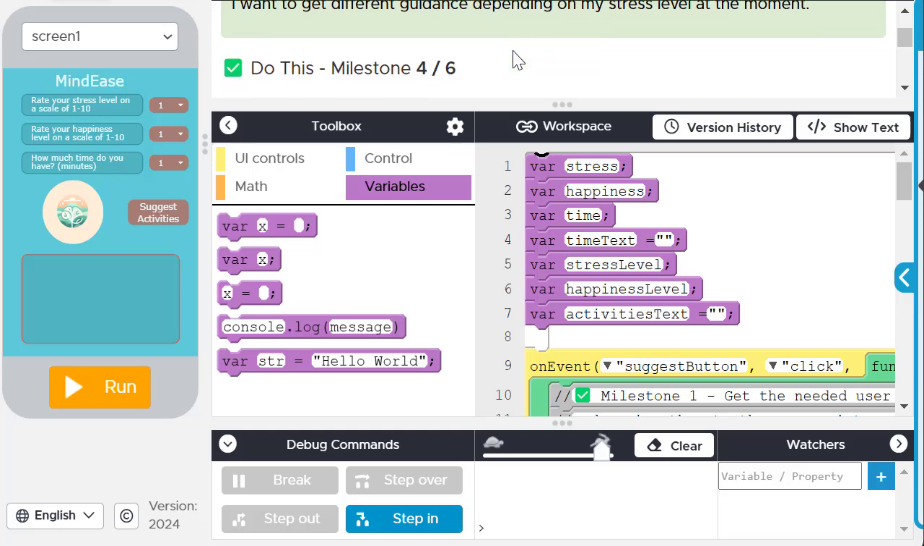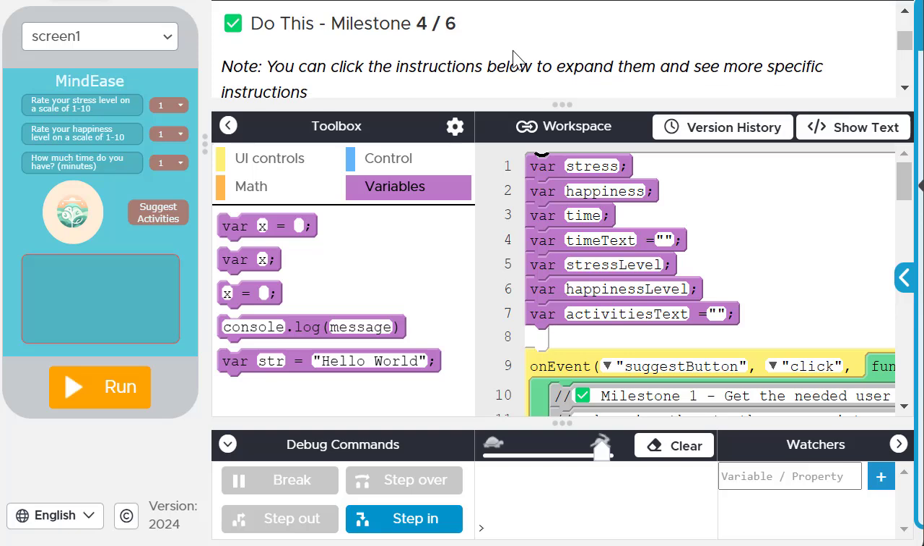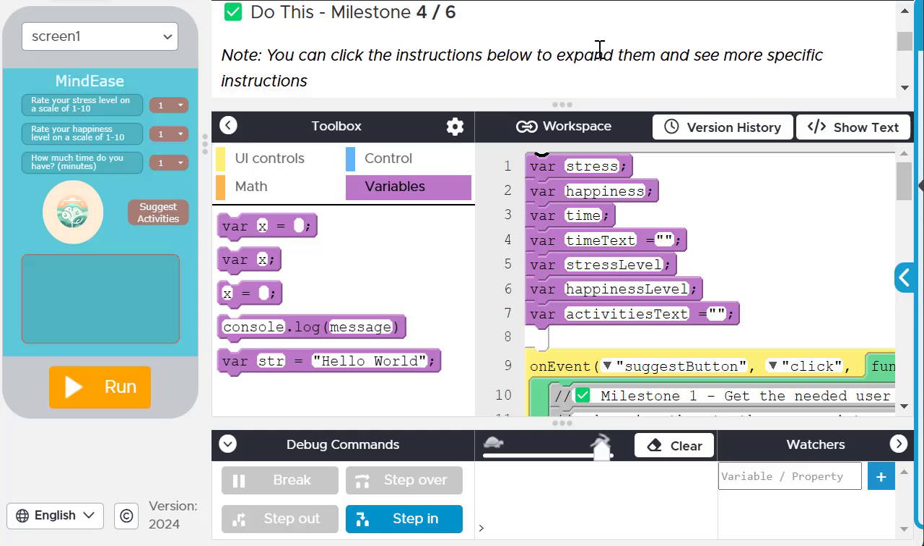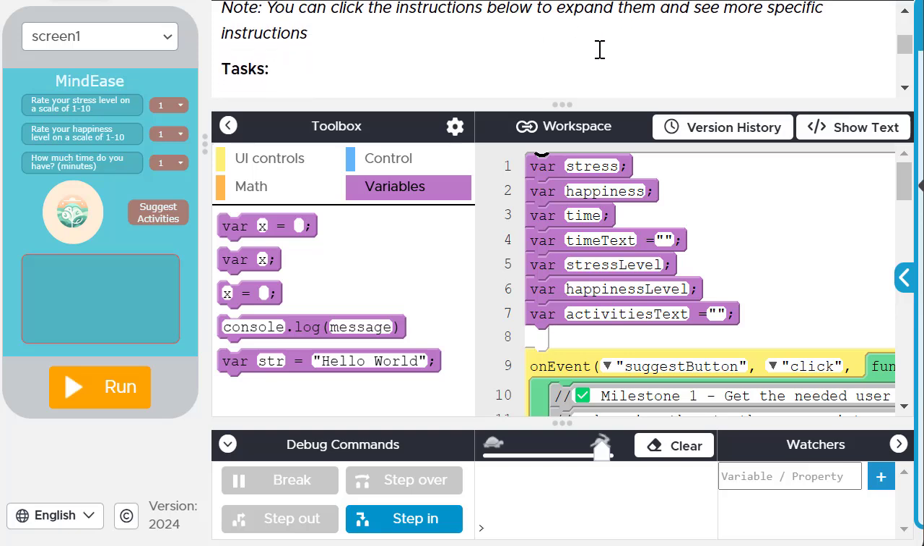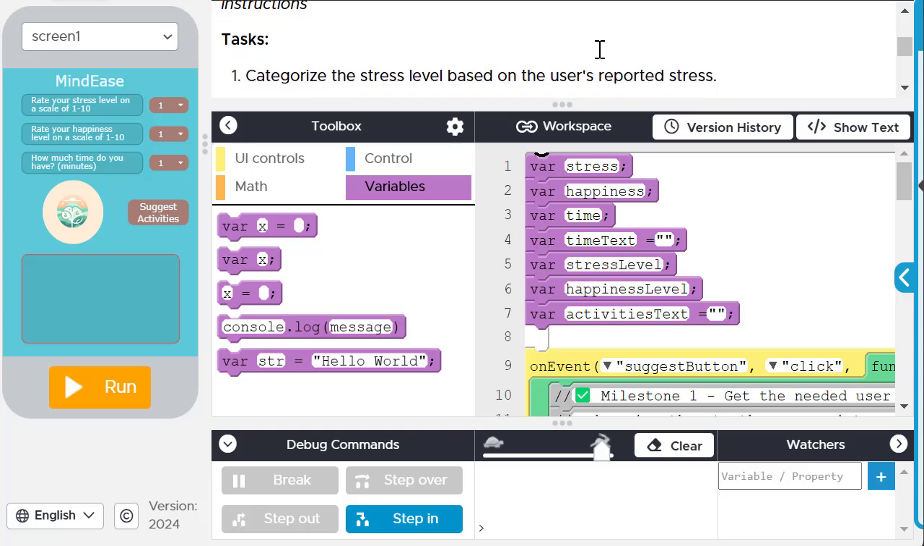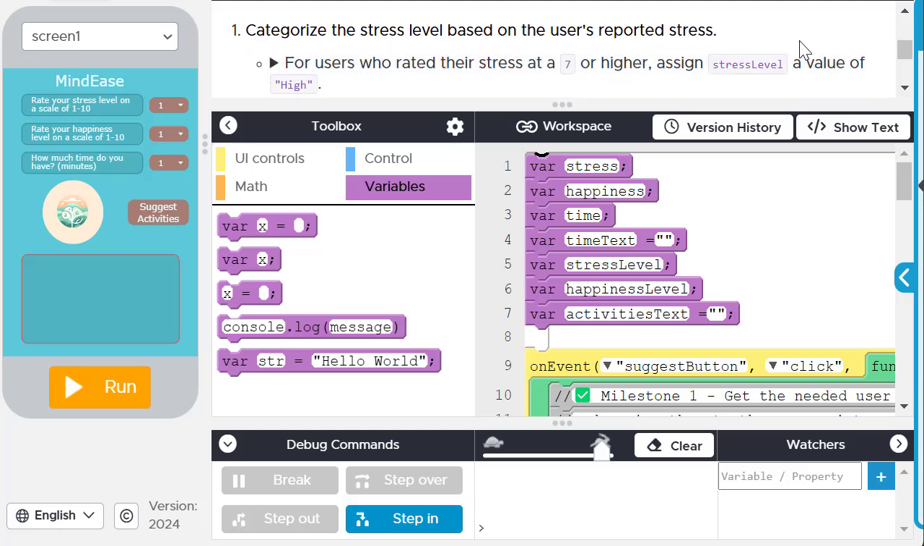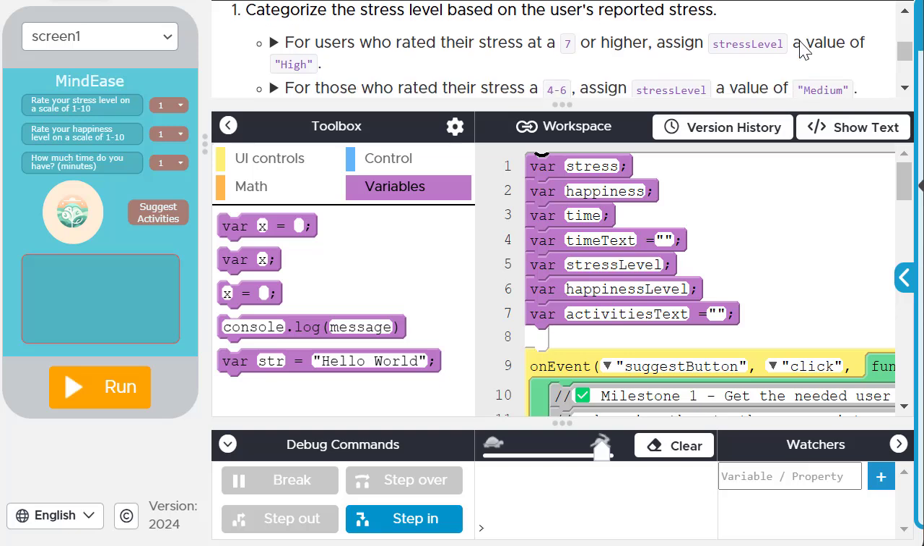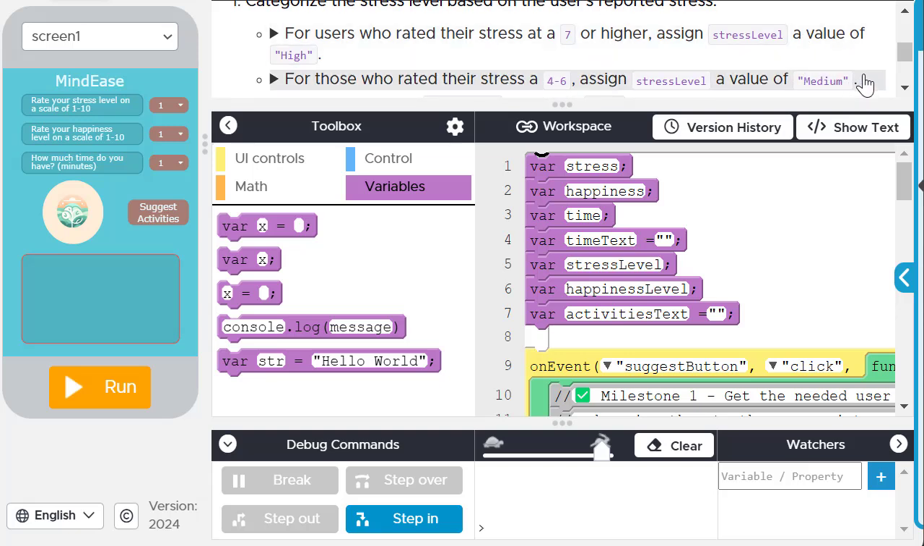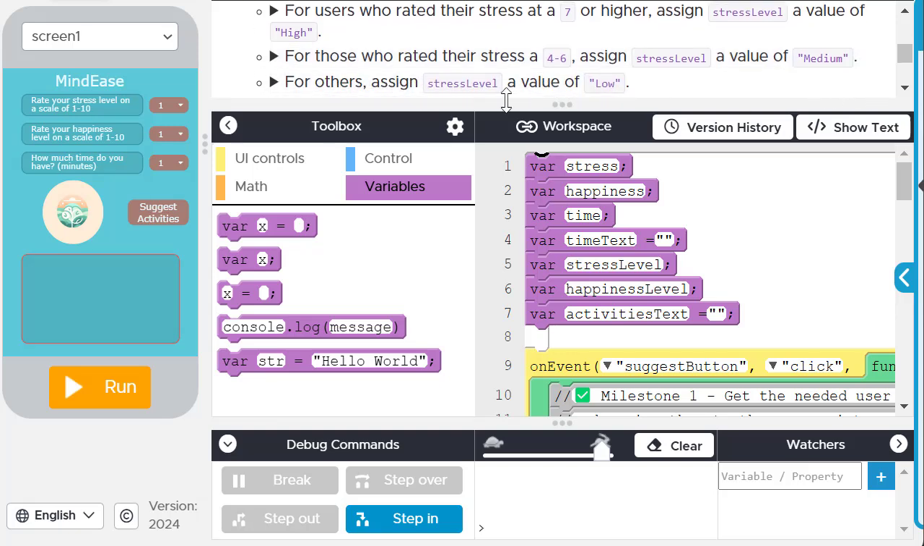Do this, milestone 4. You can click the instructions below and expand them to see more specific instructions. Tasks. Categorize the stress level based on the user's reported stress. For users who rated their stress at 7 or higher, assign stress level a value of high. For those who rated their stress 4 through 6, assign stress level a value of medium. For others, assign stress level a value of low.